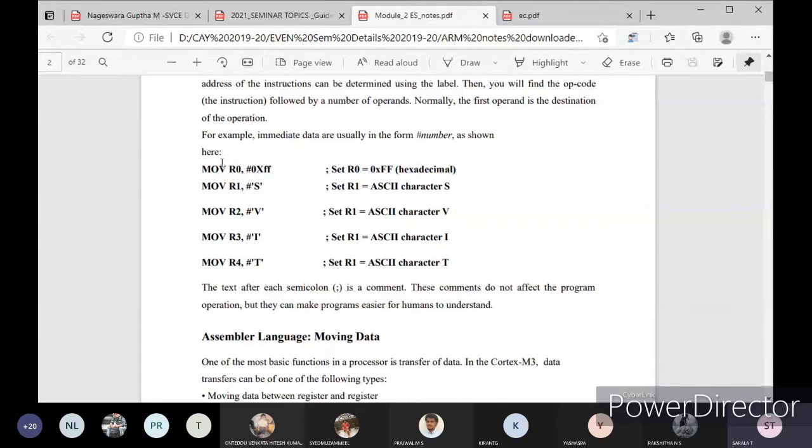Destination is R0. You are transmitting the data which is present here. Opcode, operand 1, operand 2. Operand 2 will be transmitting the data towards operand 1. The next instruction example they have given is R1 comma hash, 'S' in single quotes. S is an alphabetical character only. If you take that value as an ASCII number, then the ASCII number of S will be stored in R1. Next one is V, which will be stored in R2, R3 is I, and R4 is T.